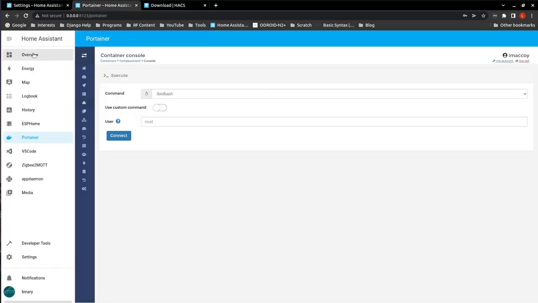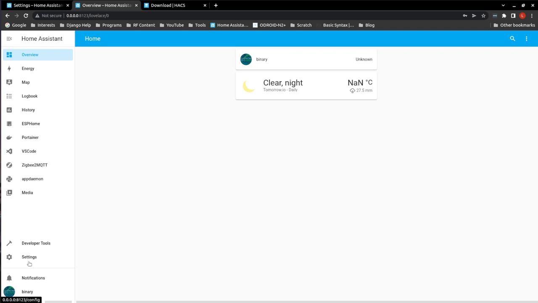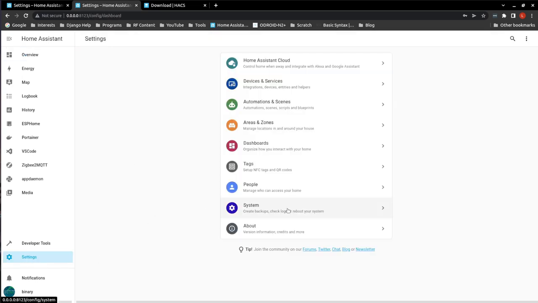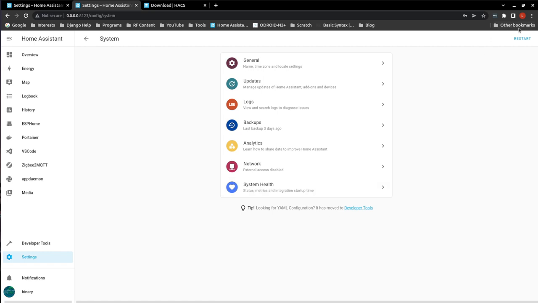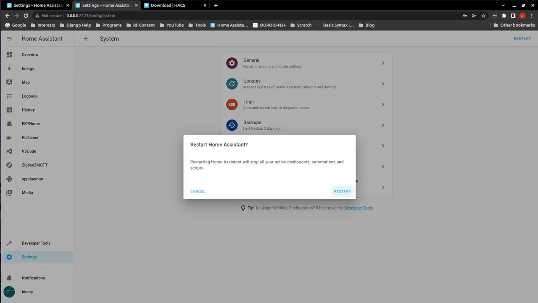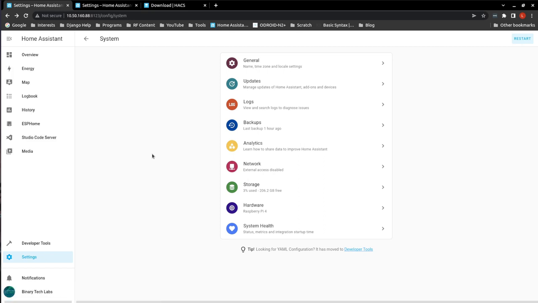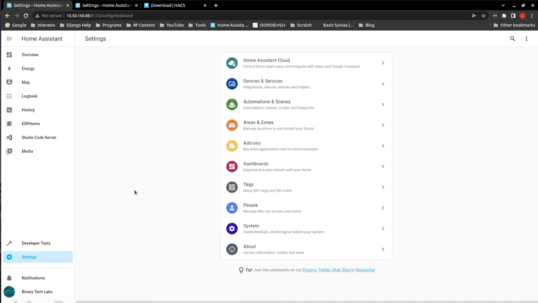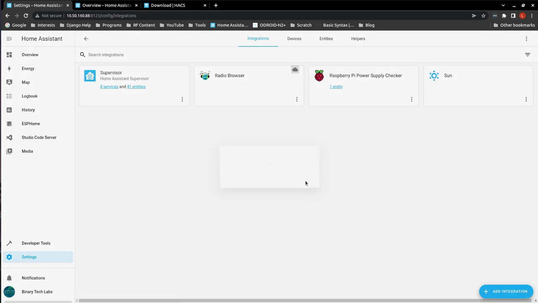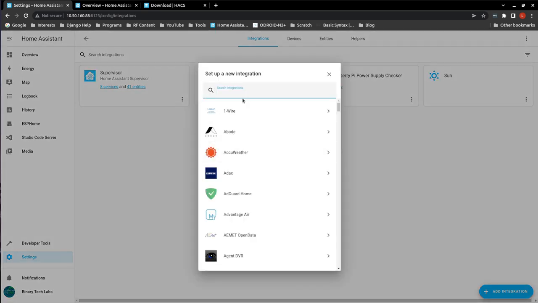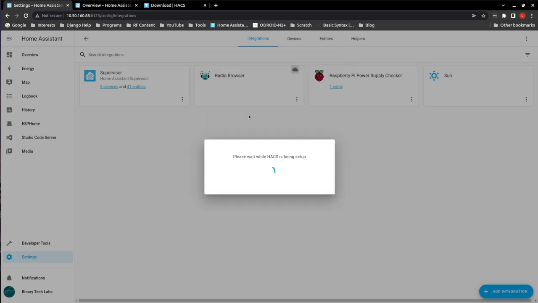For my version of Docker, it's going to be in settings, system, and restart again. So we'll just wait for those to connect back up, which it has. So after restarting, now we can finally add the integration. So we go back to settings and integrations. So then we click on add integration. And now we search for HACS and we see it here.